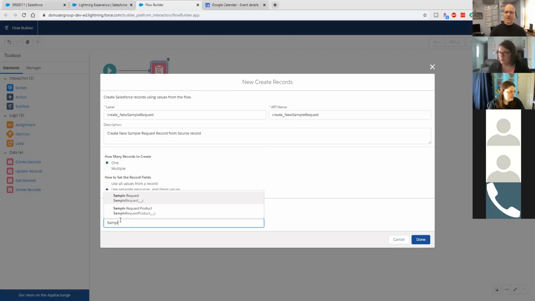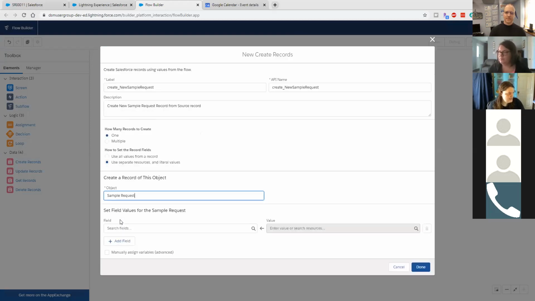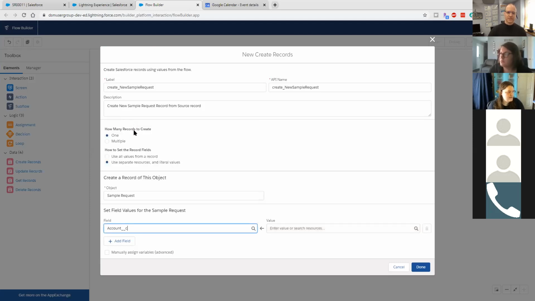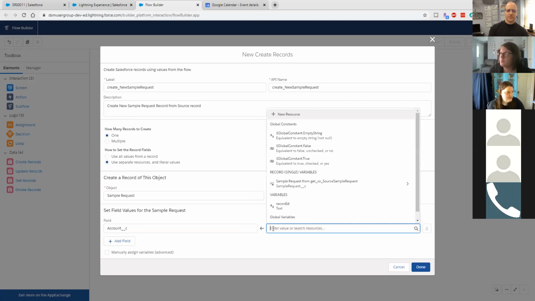And I want to create a sample request record. And now we're going to assign the values based on the prior element. So for account, I'm going to grab that record that I pulled in my get records step. So that's what this is. Salesforce automatically created a single record variable, which is the technical term, but really what it is, Salesforce has created a way for me to just go grab the field values.